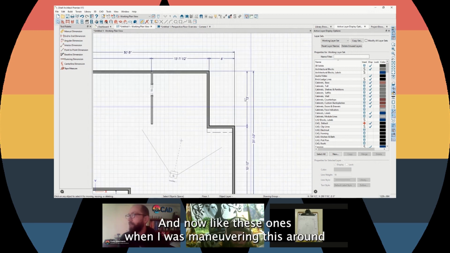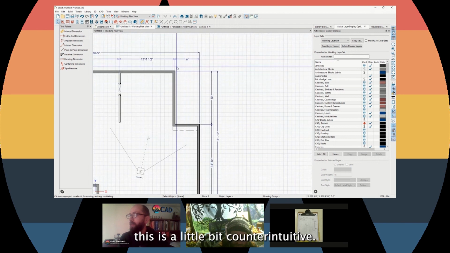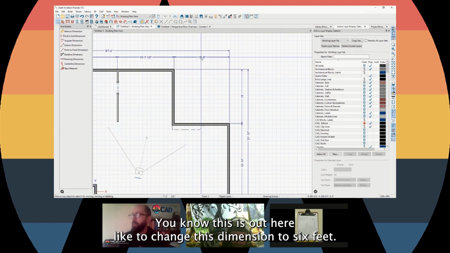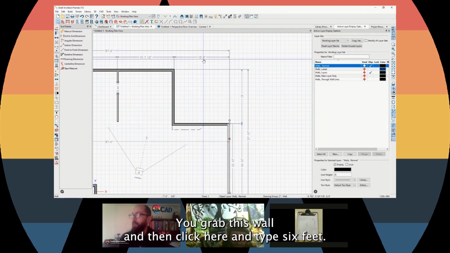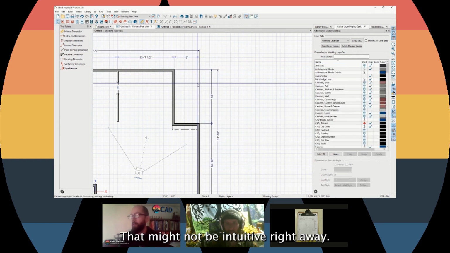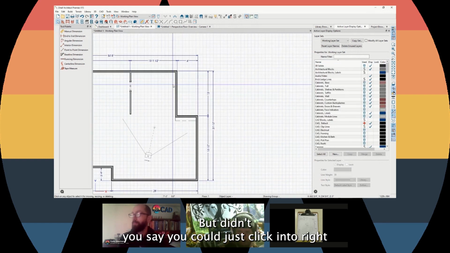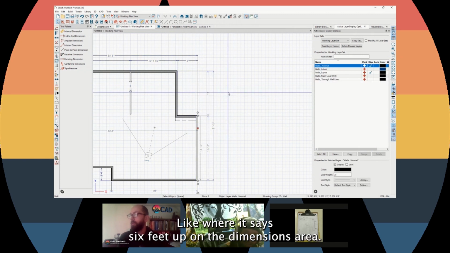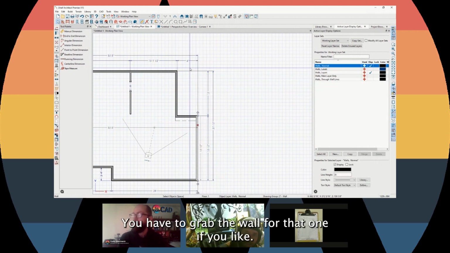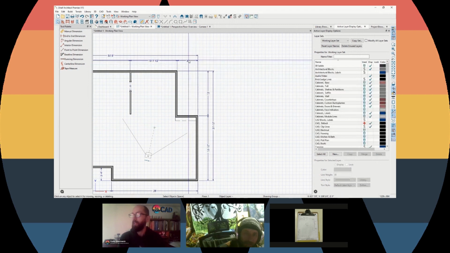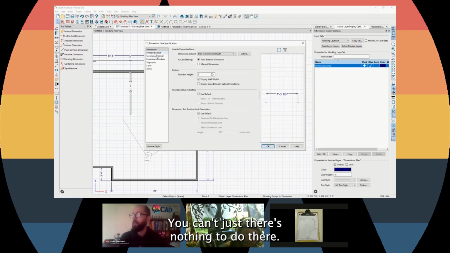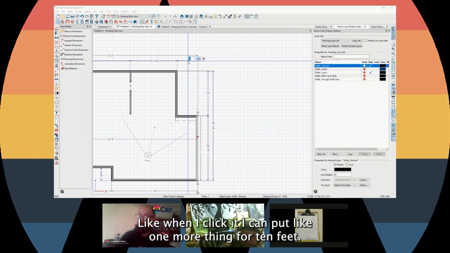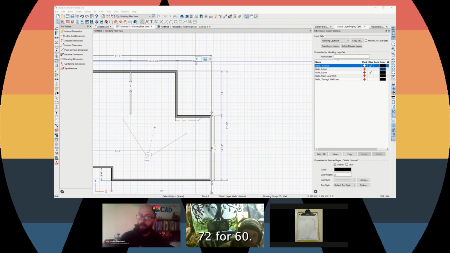And now, when I was maneuvering this around, this is a little bit counterintuitive. To change this dimension to 6 feet, you grab this wall and then click here and type 6 feet. That might not be intuitive right away. But didn't you say you could just click right where it shows the dimension and change the number? You have to grab the wall first. It won't let you just click into the dimension. You have to have the wall selected, and then I click it and I can put 120 for 10 feet, 72 for 6 feet.